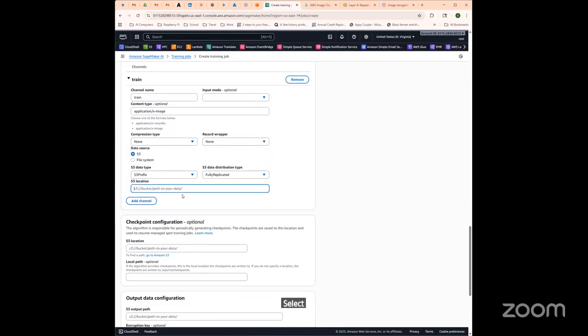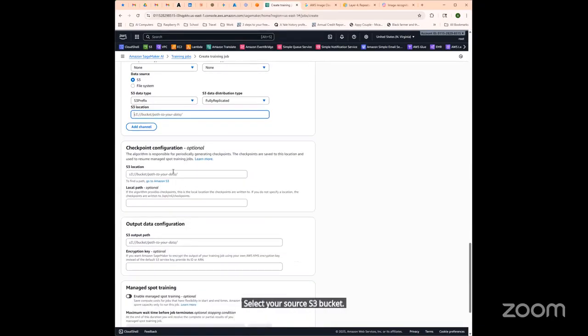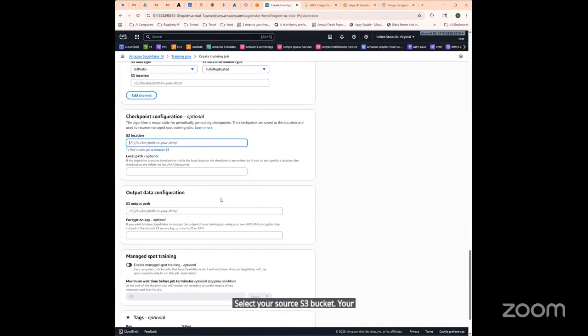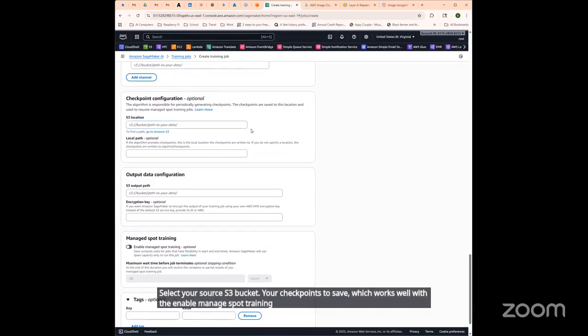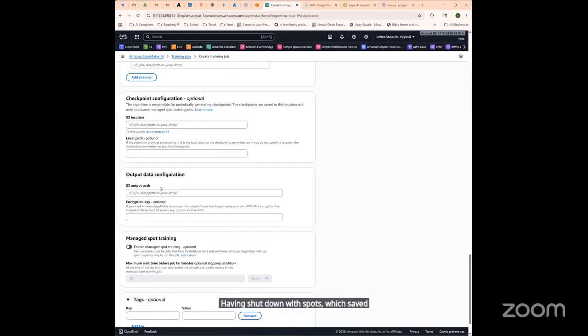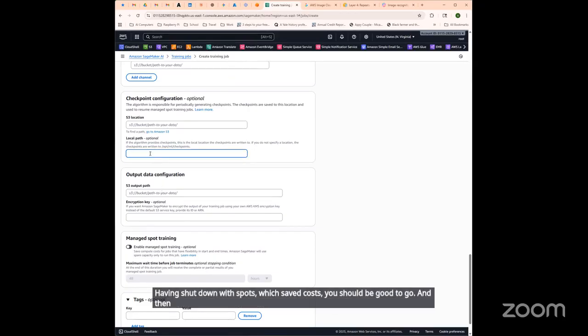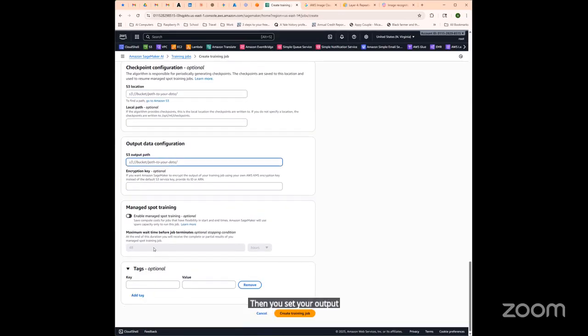Select your source S3 bucket, your checkpoints to save, which works well with the enable managed spot training. So you can have any shutdown with spots which save costs, you should be good to go. And then you set that checkpoint S3 right here. Then you set your output for your final. Create your tags, key value pairs, and click create the training job.